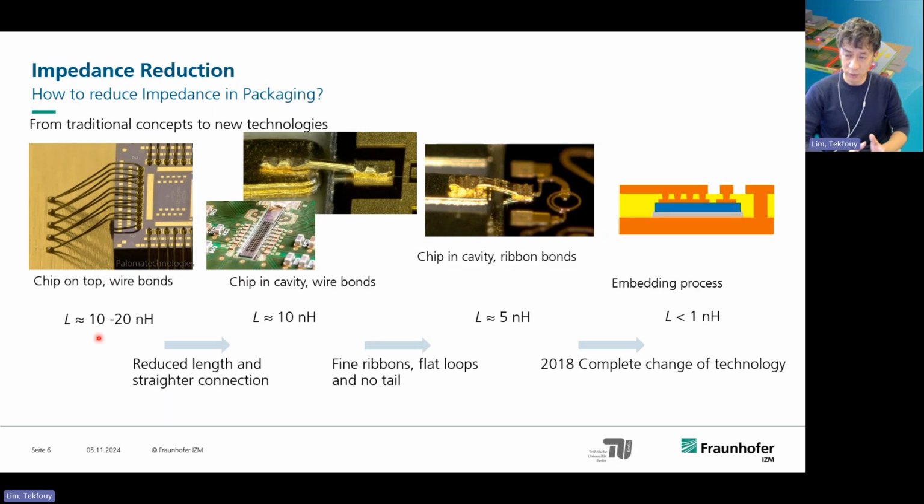What is really critical for RF when you go really high on frequencies is the impedance. You can see that at the beginning, for the traditional concept for integrating the ICs to the packaging, we used to have some wire bonds. This has an inductance of around 10-20 nanohenry, which is already quite high, especially if you go to a really high frequency.